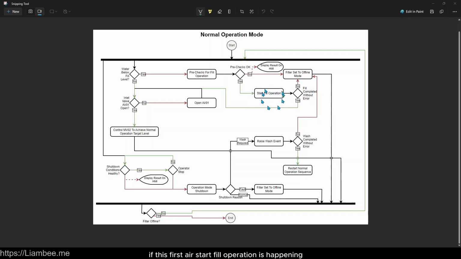If we start the fill operation, if that completes without error, then we continue on with the sequence. If it completes with an error or fails to complete, then we do the same action and we set the filter to offline mode.